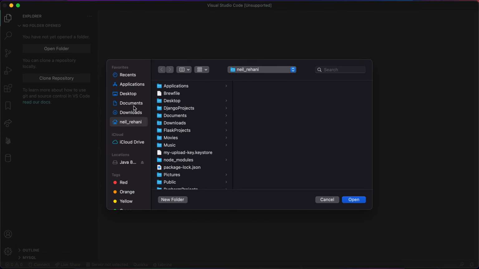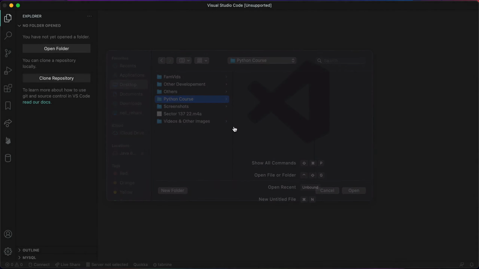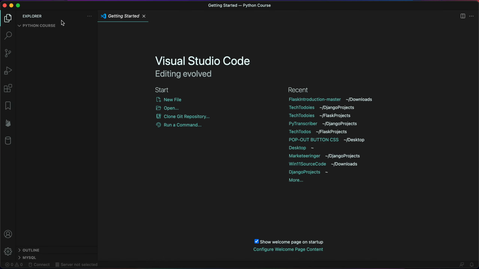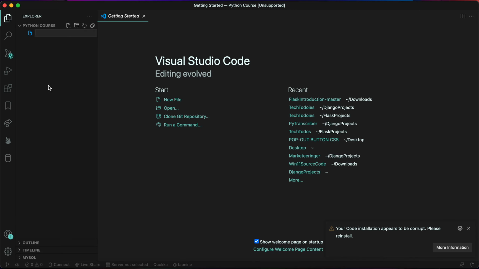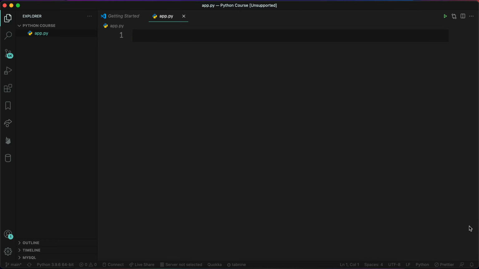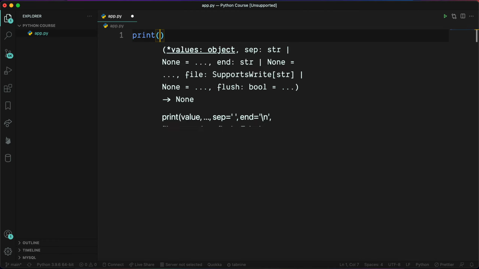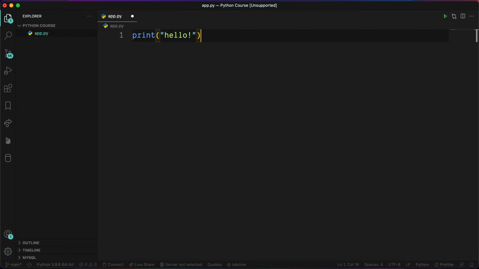Now I'm going to be opening the folder. On my desktop I have this folder called Python course. Let's open that one up. Inside this you can create any other directory. I use this one, and you can click on this icon here. This will create a new file. Just label it app.py or whatever you want.